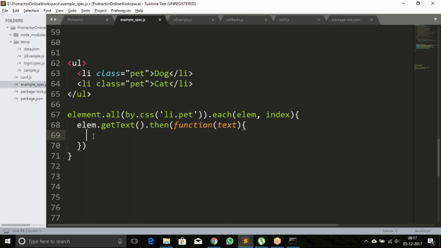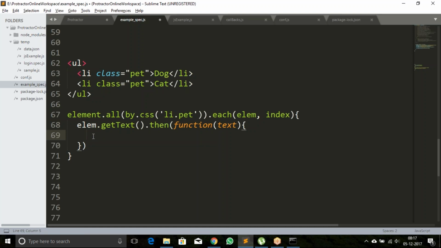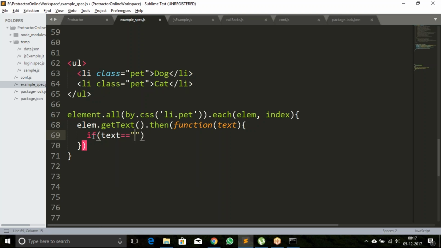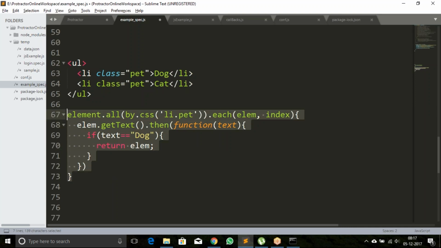So, if text equal to dog, if it is satisfied, return elem. Generally we will write a locator like this. This is the loop. I want to click on dog.